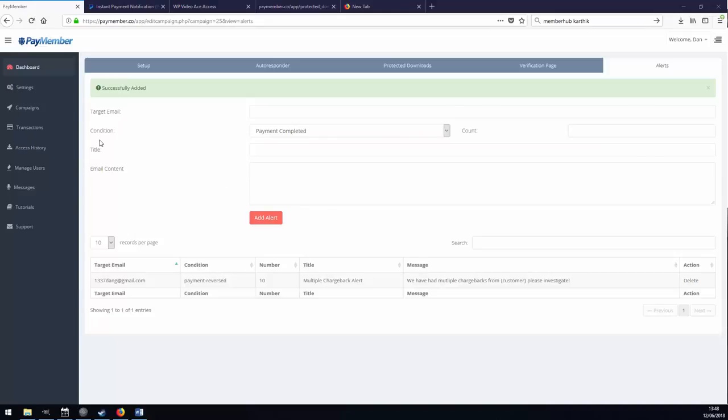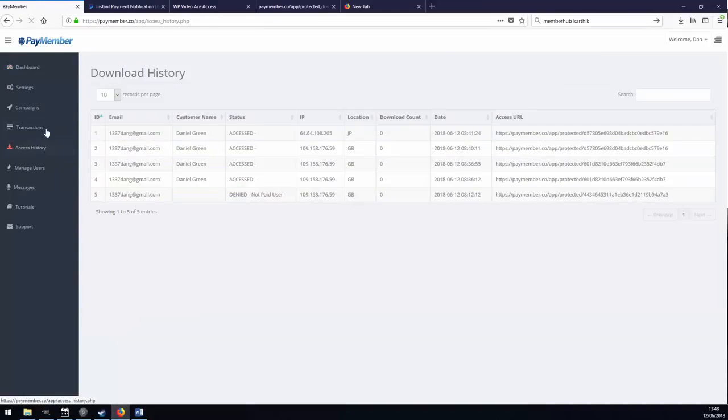But these aren't the only alerts we can add. If we go back to this tab here, we've already had a look at the transaction history, but what about the access history? Here we can see exactly which customers are accessing which pages. We can see when they accessed them. We can see the location that they logged in from. So you can see here, this was me testing different IPs. So that's a big trigger here. I've logged in from 2 separate locations. That might indicate that someone is sharing their download link, and we can look out for that.